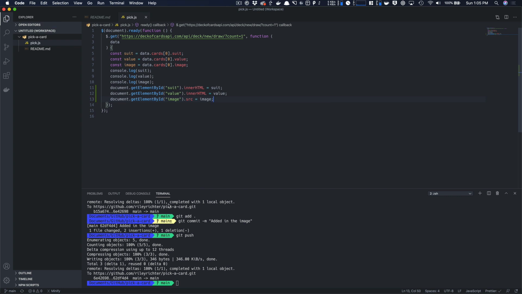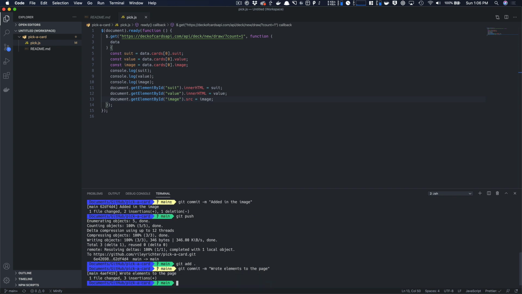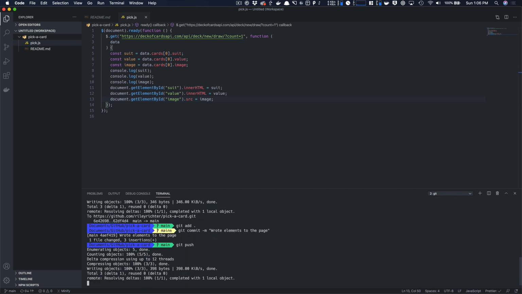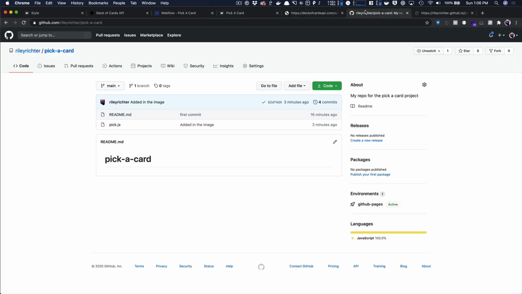So let's save this, and let's git add, period, git commit, and then add in a message, wrote elements to the page. And let's git push. So it's going to push it all up to GitHub, and when we flip back over to our repo, we can refresh it. And there's wrote elements to the page.